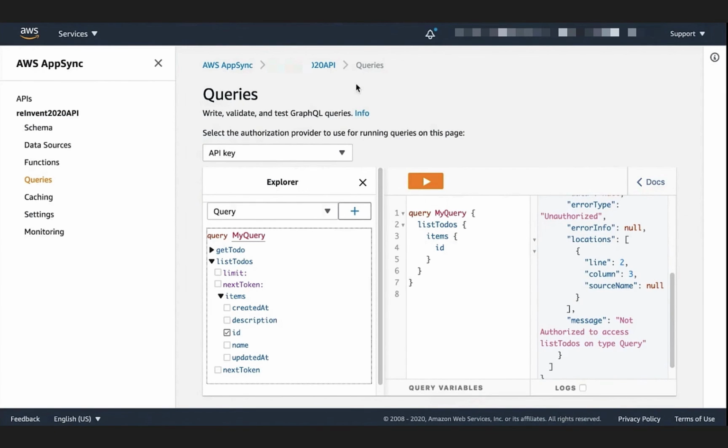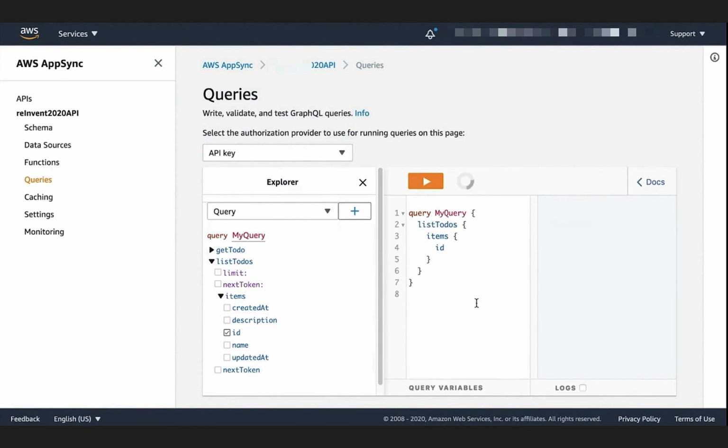So let's see how that works. So here I am back in the console. I'm using, at the minute, my API key, so the default authorization mode. So let's run a list to-dos. You can see list to-dos from this IP is actually forbidden because it was not in the list of allowed IPs. So I get the WAF forbidden exception.